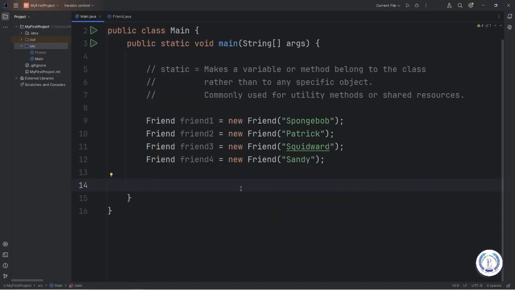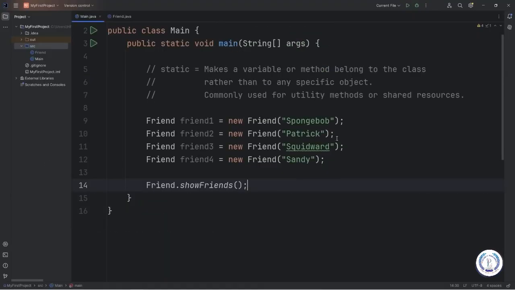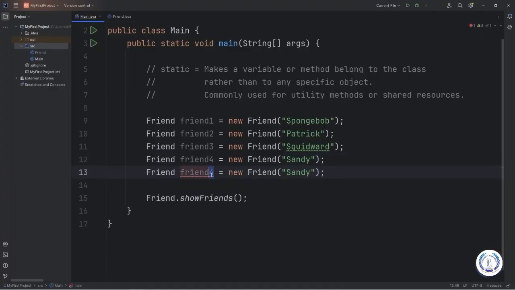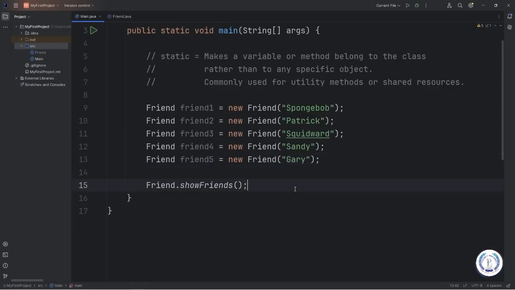To call a static method, type the name of the class, in this case Friend, dot the name of the method, showFriends. You have 4 total friends. Let's create another friend, friend 5. Friend 5 will be Gary. Friend.showFriends. You have 5 total friends.